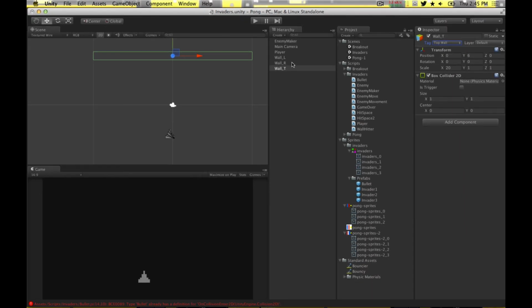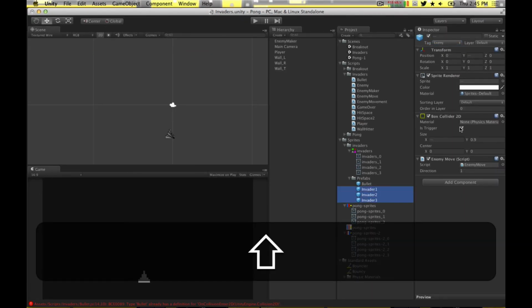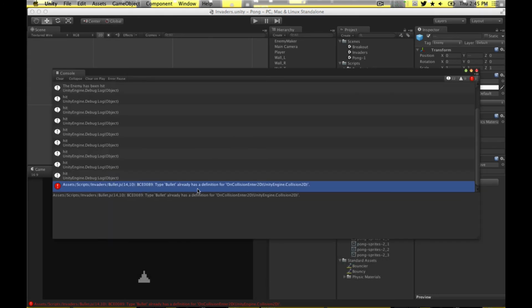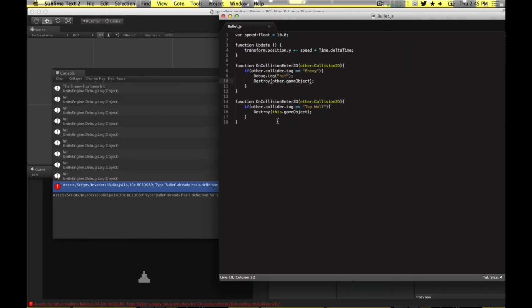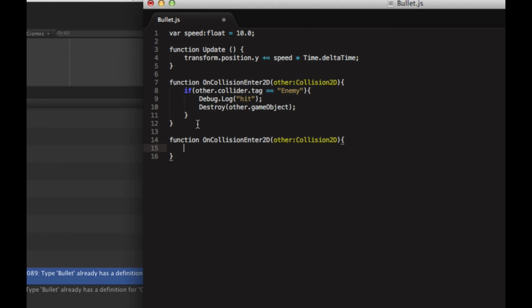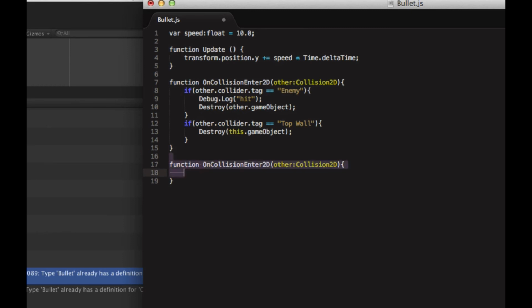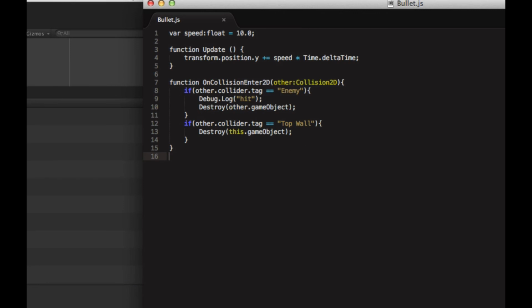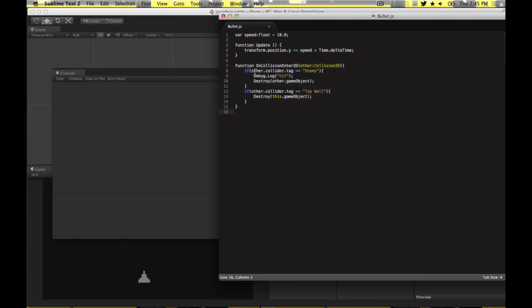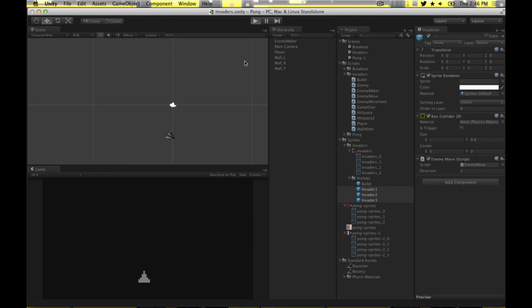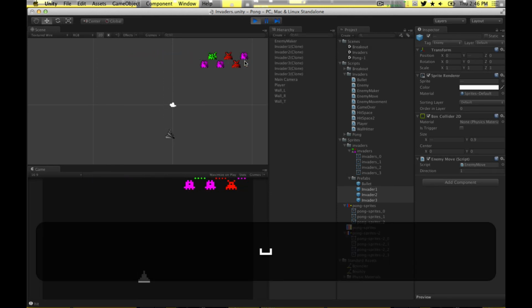Then we need to go to our enemies and make them not triggers. Save. Type bullet is already a definition for OnCollisionEnter2D. Oh yes, you're right. So actually, grab all this stuff, and we'll just make 2 if statements within each other. Okay, so now we've got these 2 if statements. Unity will do its thing and think about it. These should all be within the same function OnCollisionEnter2D. Okay, everything works now.